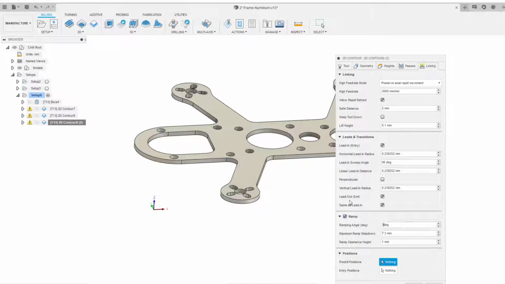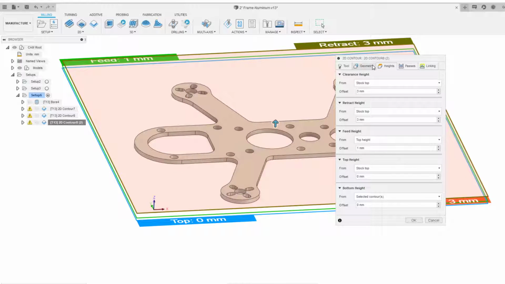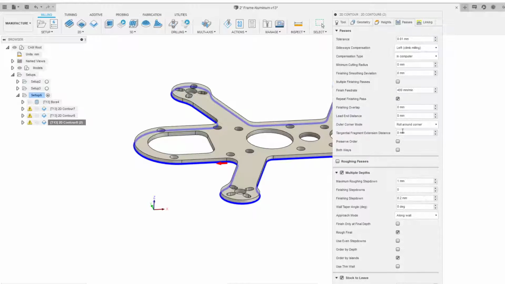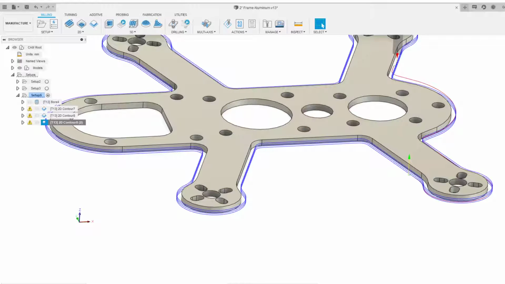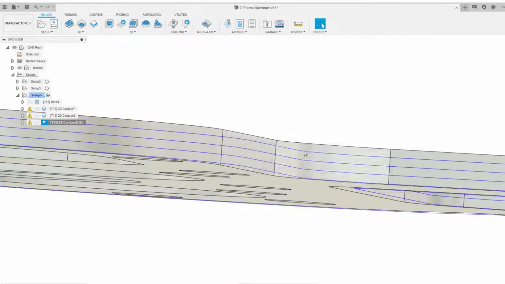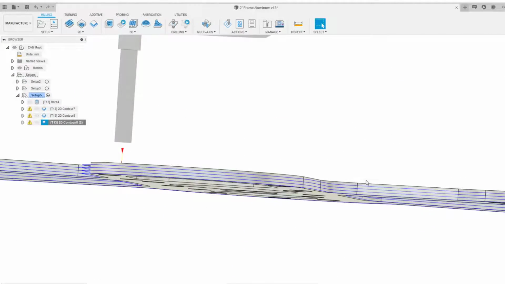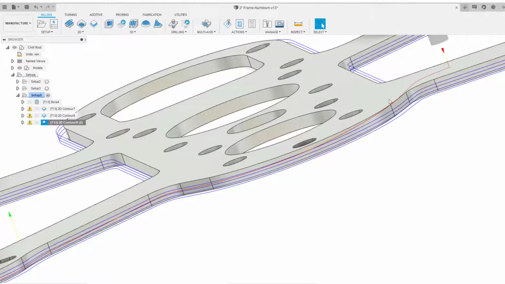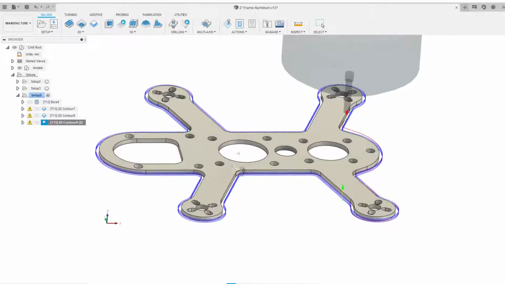So I'm going to turn the ramp on to 3 degrees, but I'm actually going to do multiple passes here under multiple depths. So I'm going to say multiple depths, 0.45 millimeter, and I'll tell it to use even step downs and see what that looks like. Cool, so we can see we've got 4 different cutting depths here, and it's ramping, which means that it's going to kind of slowly work its way into the material instead of just plunging right in.